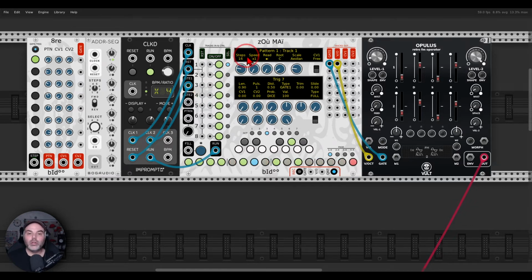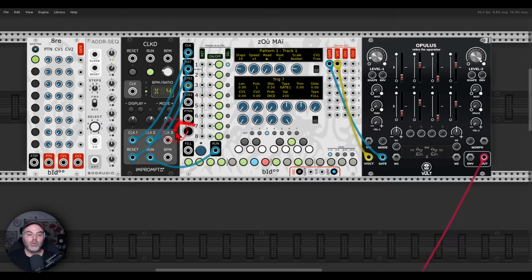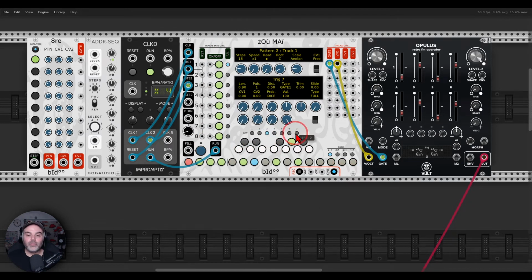Right, and let me show you now how we can create longer phrases with patterns, sequencing patterns, and so on. So first of all, in the right-click menu, we have a few options for the trigs, for the tracks and patterns. We can copy-paste trigs, we can randomize them, we can randomize the CV, tracks the same, we can randomize them, copy-paste tracks if you want, move up and down the tracks, right? And also the patterns we can randomize and copy paste. So I'm going to copy this pattern, right? And then with this knob here, I will move to pattern 2 and paste it. Right, and we have exactly the same thing.